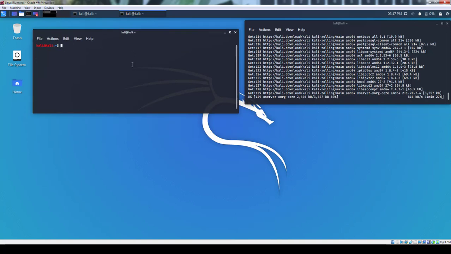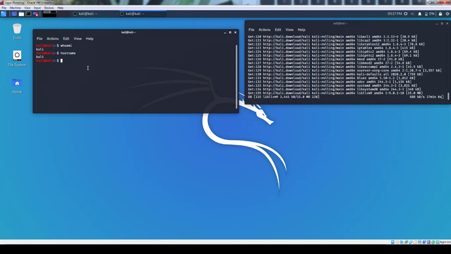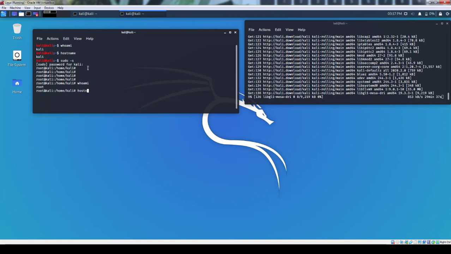First thing, just to know which user you are using, you can write whoami, and it will show Kali, and you can write hostname to get the computer name you are using. Okay, so if you were using root and ran whoami, it will show root, but the hostname, the machine name, is Kali.